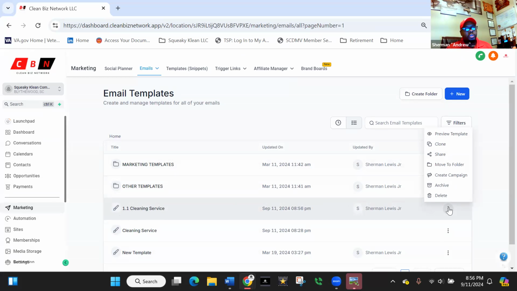If you go over here to the three dots, you can preview the template. We don't need to do that. We've already seen it. We just created it. So there's no need to do that. We can clone it if we want to make another copy and make it specific to a certain niche. Like for instance, we can make it specific to law offices, car dealerships, or churches, and you can create different templates specific to each niche of cleaning client that you're trying to look for. That way it makes it a little bit more personalized.